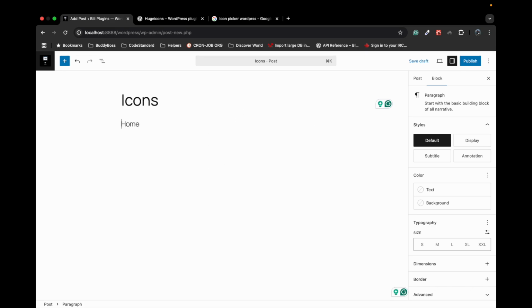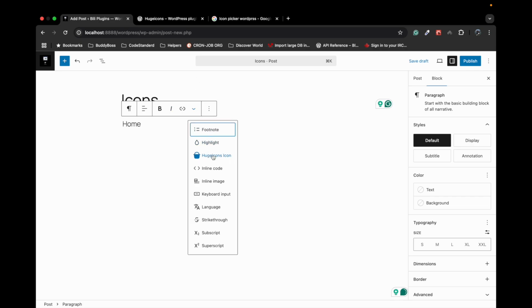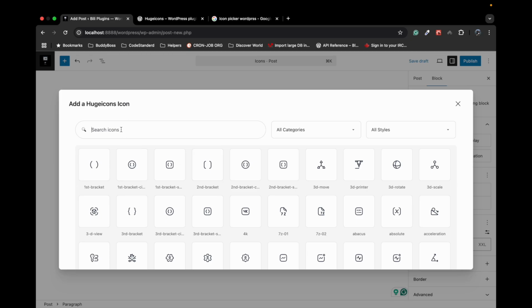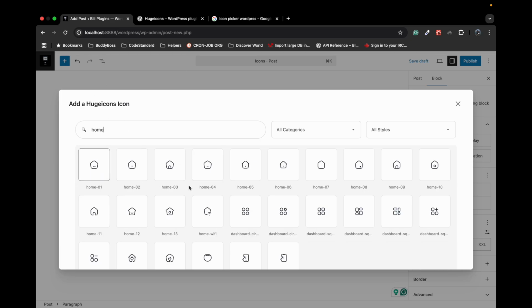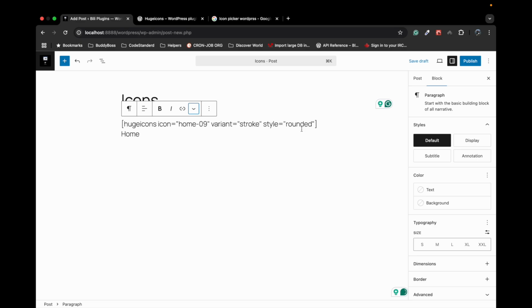So let's say I'm going to add home over here, and then in the dropdown we have this button called huge icons. So I'm going to search home over here and let's add this. So basically it adds a shortcode.